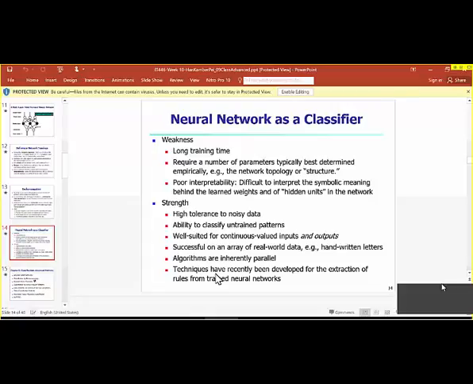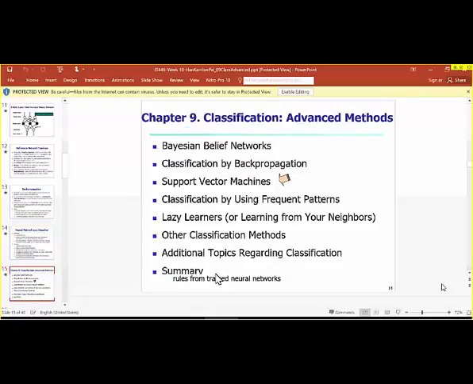And the strengths of a neural network are that there is high tolerance to noisy data, the ability to classify untrained patterns is there, and it is well suited for continuous valued inputs and outputs, and it is also successful on an array of real-world data. So we can also use it in parallel processing applications because they are inherently parallel, and these techniques have recently been developed for the extraction of rules from trained neural networks.